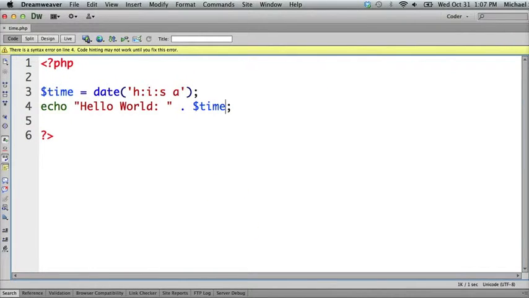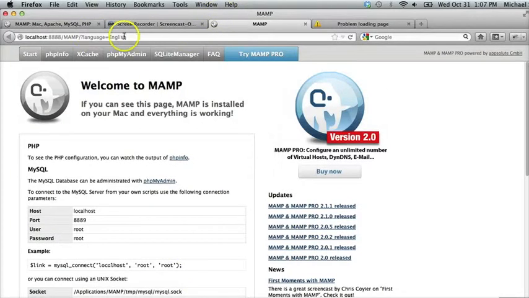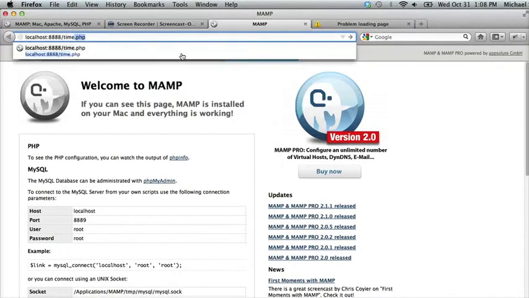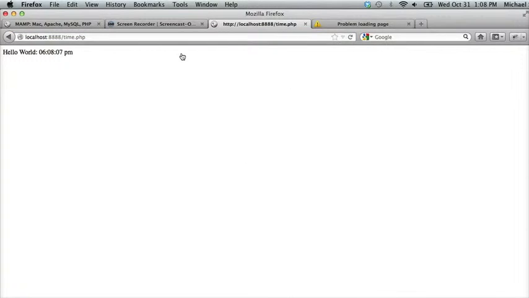And we'll go ahead and run this to see how this works. We're going to be using localhost for your domain, and whatever port you set for your web server, default is 8888. And then I stored this in the root, so it would be time.php. And you see Hello World, it's 6:08 and 7 seconds PM server time.